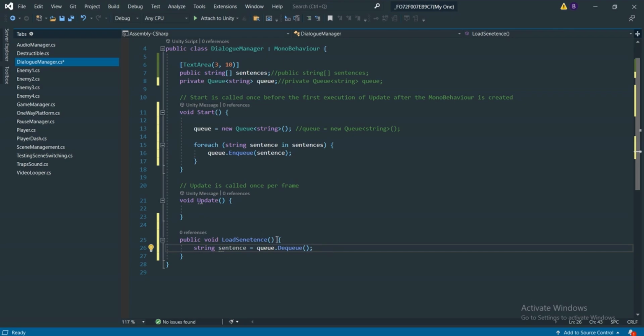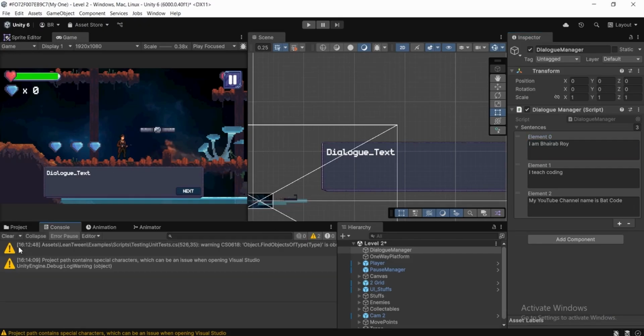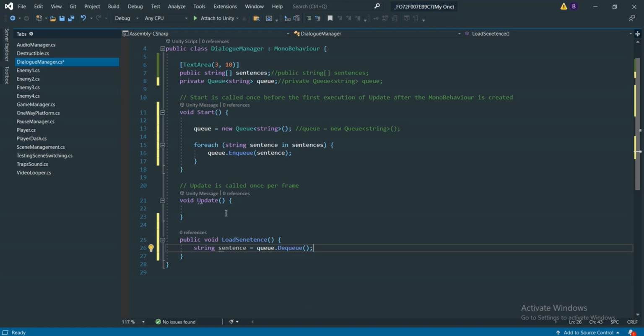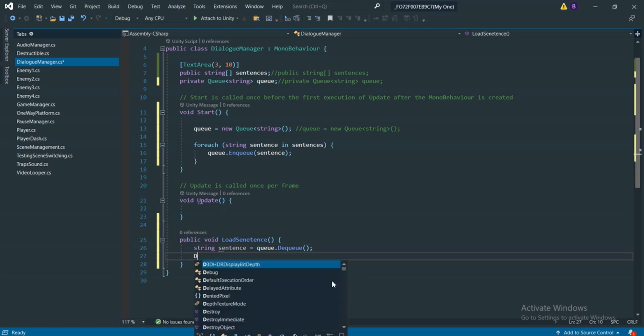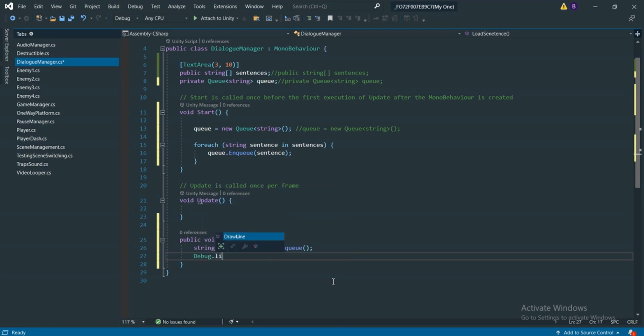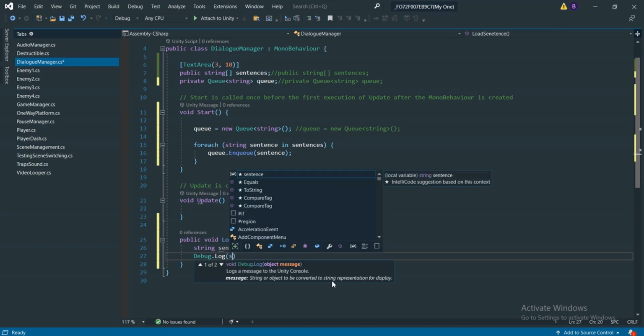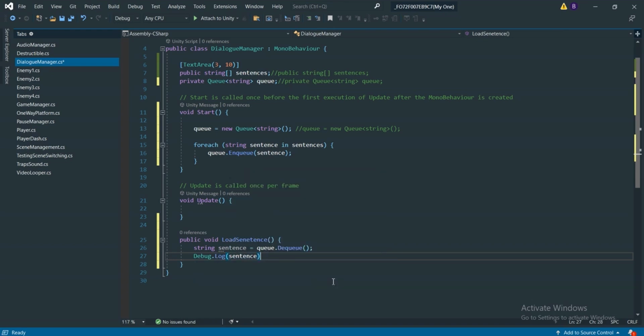So I want to see it inside my console tab. For that, we do know that we need to use this Debug.Log function. So let's use that. I'm going to type Debug.Log, and what I want to print out, I just want to print out my sentence. So I'm going to pass my sentence, and now close that up with semicolon, and we need to check with our next button.